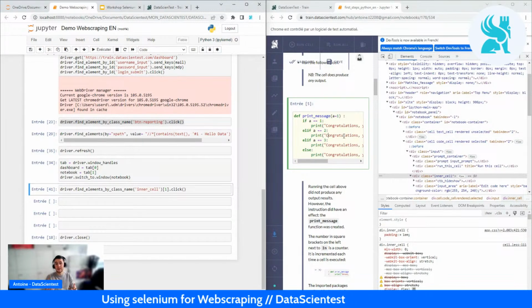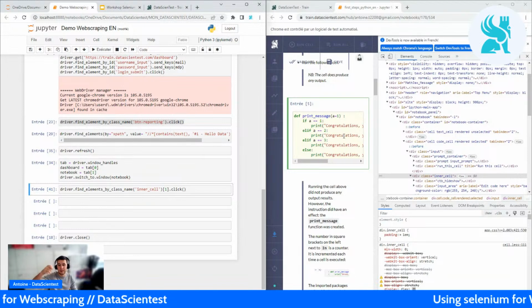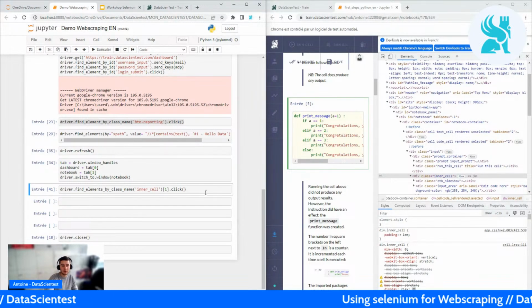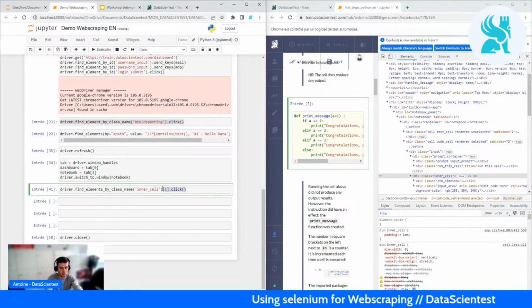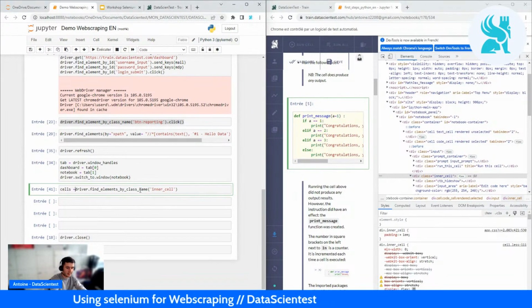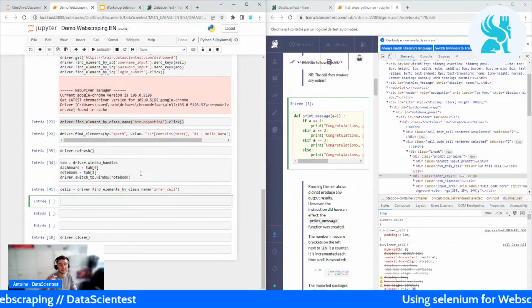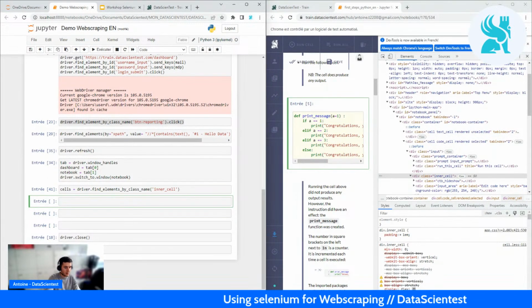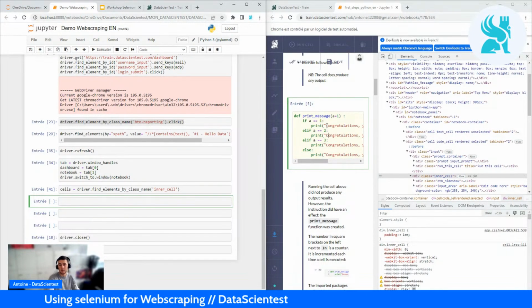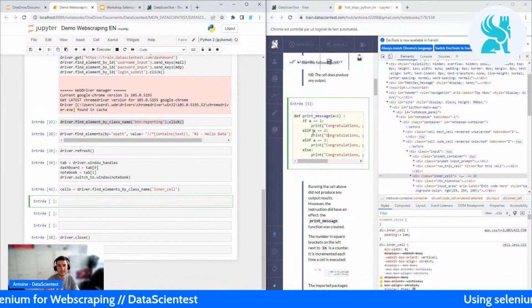So it's very easy now, using the class, to parse all the cells, because I just have to name it cells, and now I have a list of my cells, and I can access each cell very easily. Okay, so now I clicked on this cell. I want to run this cell.